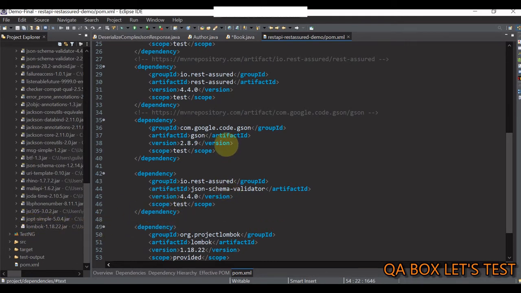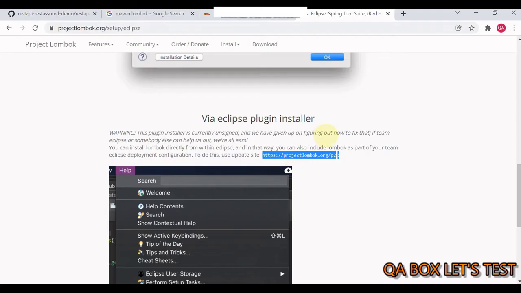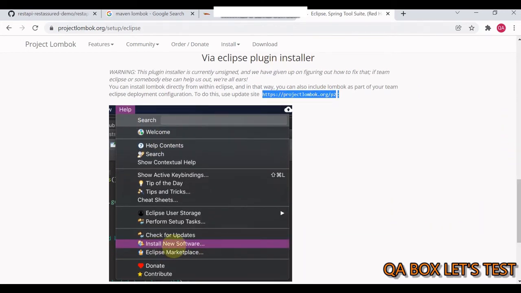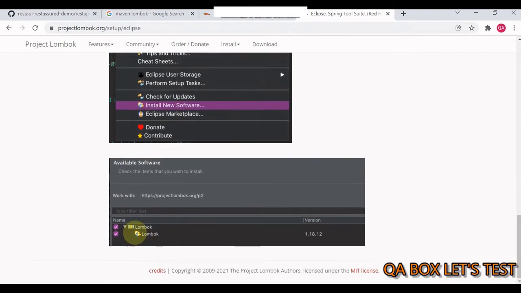Okay, so just go to that location and double click on it. All right. So guys, the second way is via Eclipse plugin installer. Okay, so you follow these instructions, install new software, then you provide in this URL. Okay, and then you select Lombok and install it.